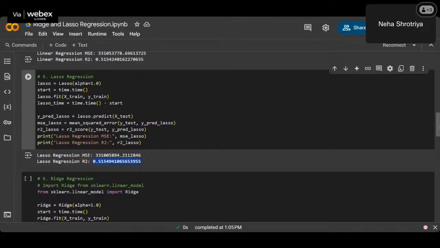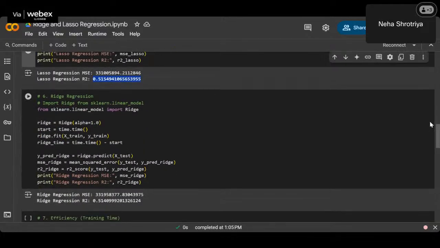Now we come over to ridge regression. In this we can check that ridge regression is implemented, and we have written the code. Under model creation, Ridge with alpha 1.0 creates a ridge regression model with a regularization strength, and alpha is set to 1.0.